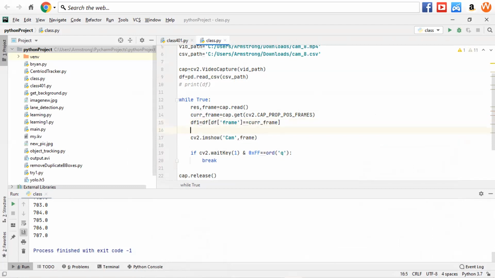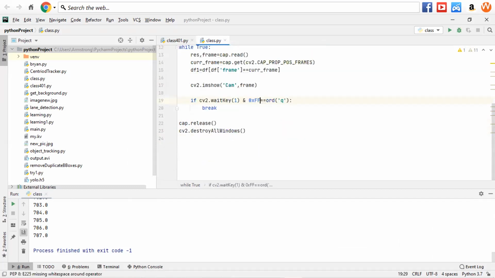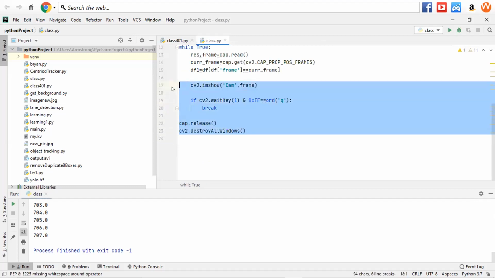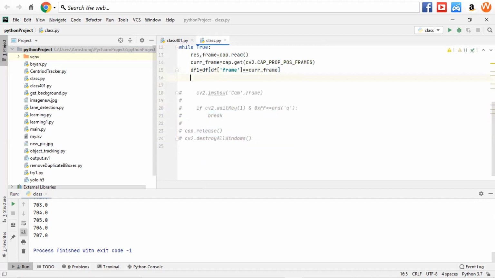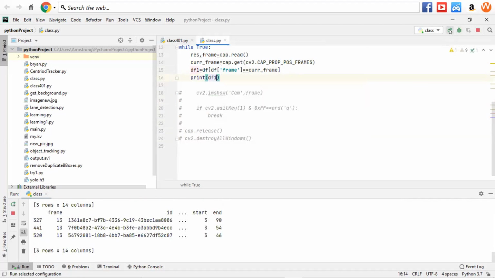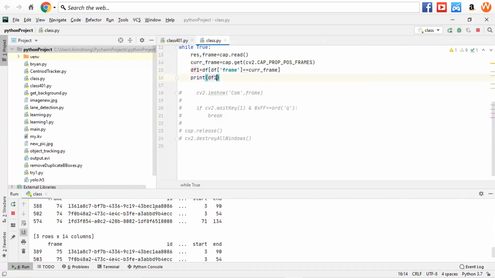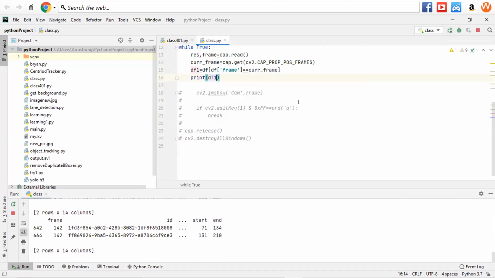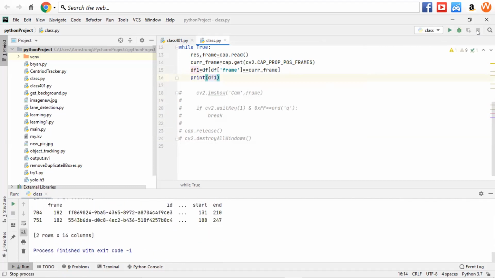Now let me print out df1. Let me comment this so that you understand every step we are doing. Print df1 and run this. You realize that for each of them that is printing, let me just stop it. Let me show you something.